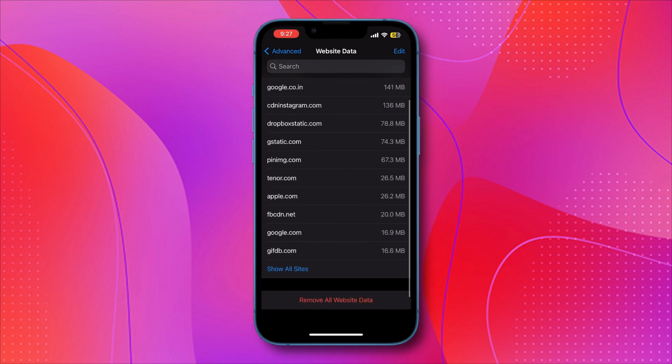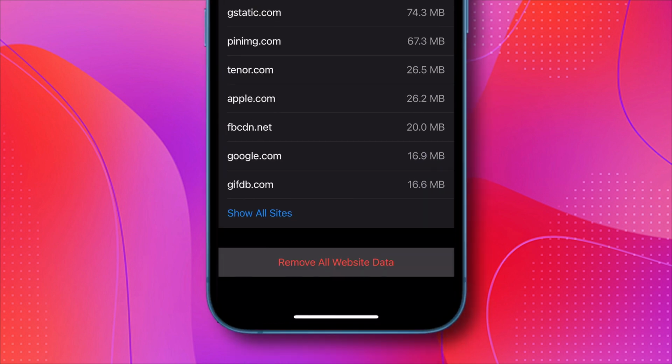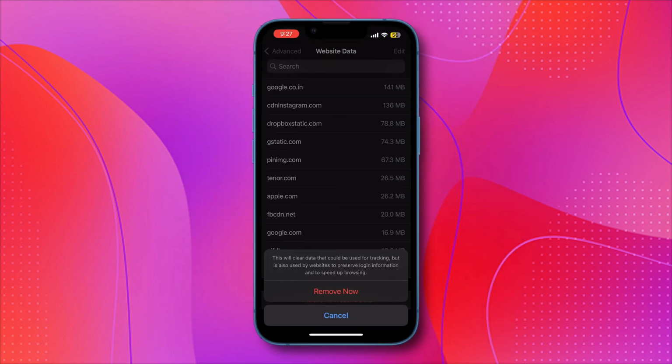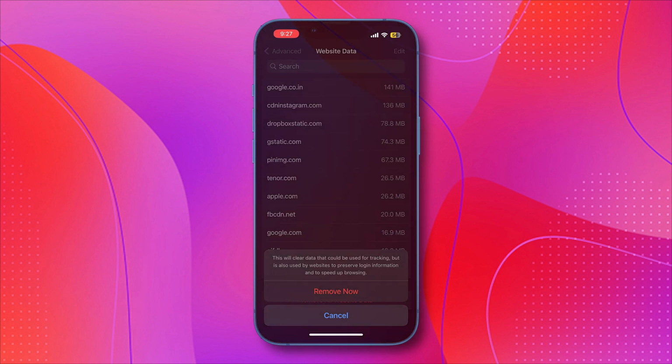If you would like to clear all website data, tap at Remove All Website Data here. It says that this will clear data that could be used for tracking, but it is also used by websites to preserve login information and to speed up browsing. To continue, tap at Remove Now.